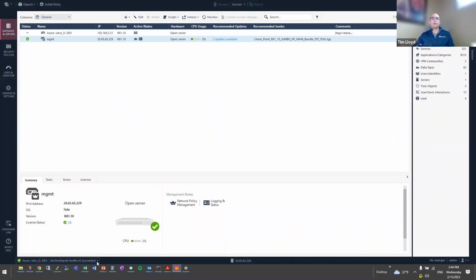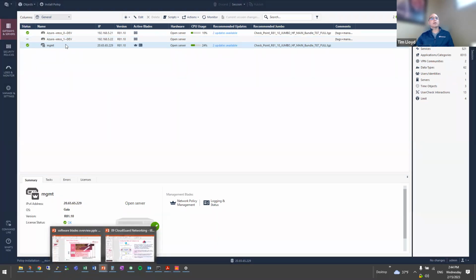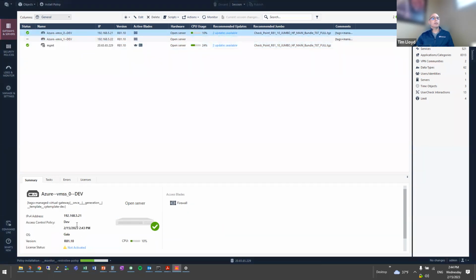Now, while that builds out, one of the things I think would be good to cover is, and here comes the second one, by the way. Here's VMSS 1, and it's going to take probably less than a minute to complete. You can see that there is no license on this VMSS 0 because I haven't configured central licensing using the VSEC licensing tool. That's something we'll cover in just a moment.